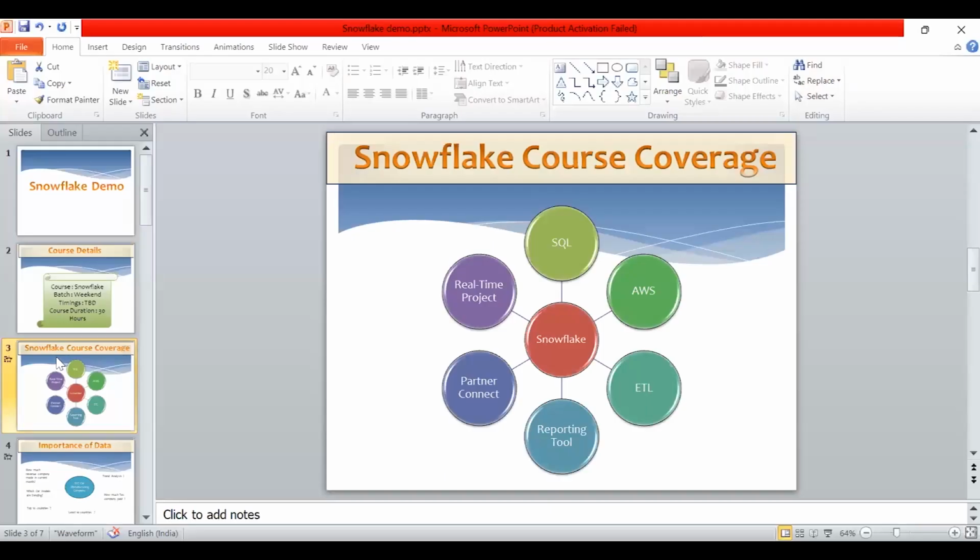So let us see the course coverage. First, we will start with Snowflake, and inside Snowflake we will cover all the important features. Then we will move on to the SQL side, because SQL is mandatory if you want to work with Snowflake. That's why we will also give some details about SQL.